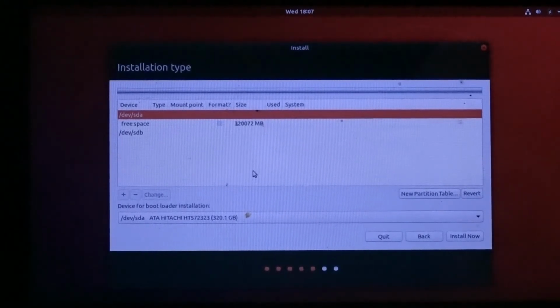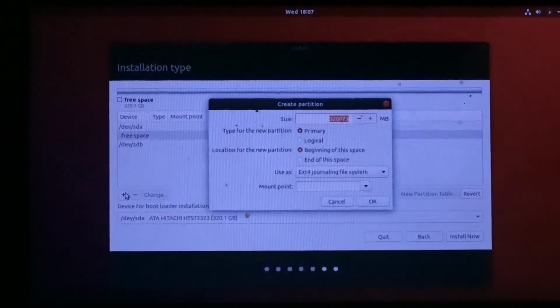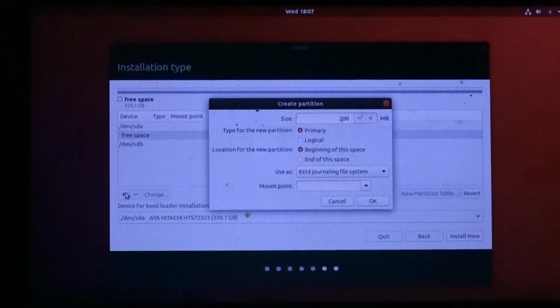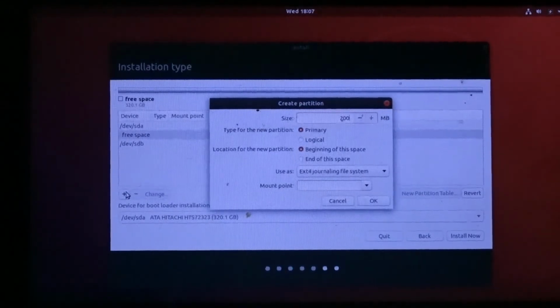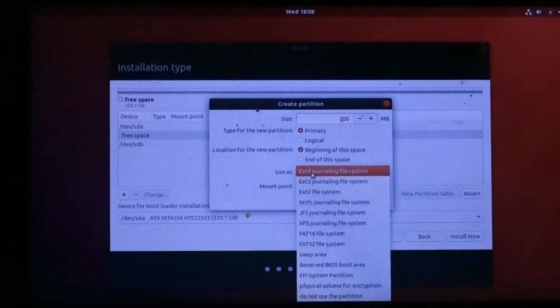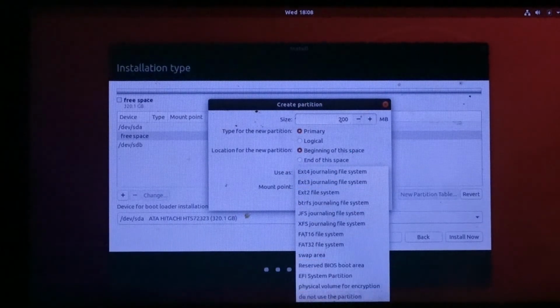Well, the first thing you're going to do here, you click on free space. You click on the plus symbol to add a partition, as you can see. Then here, there's going to be a drop menu for the type of partition. So here, you're going to first enter the size of 200 megabytes. And then you're going to click on the use as, and you're going to go all the way down to where it says EFI system partition. Right there. You click on that.